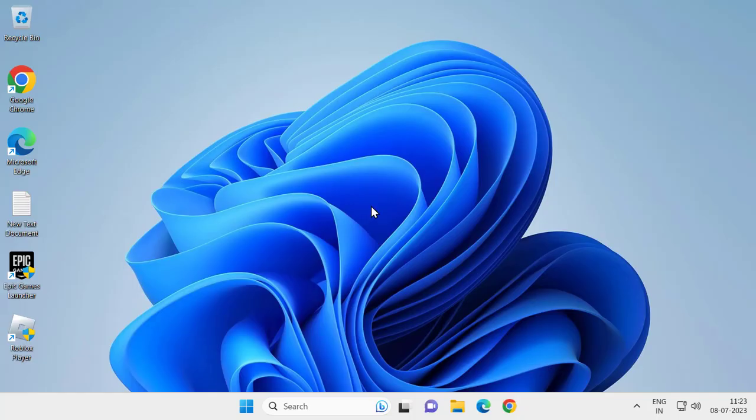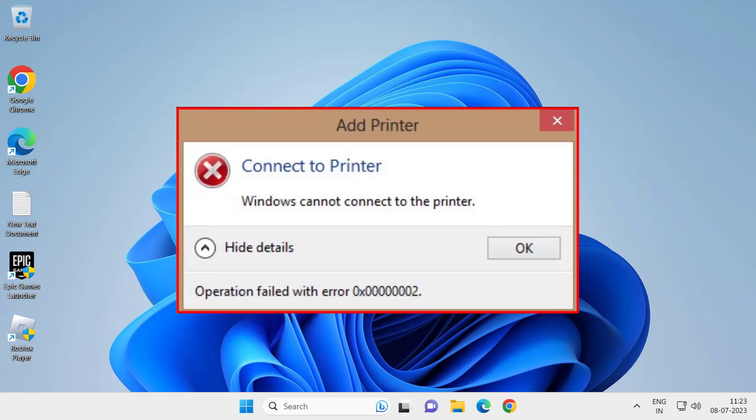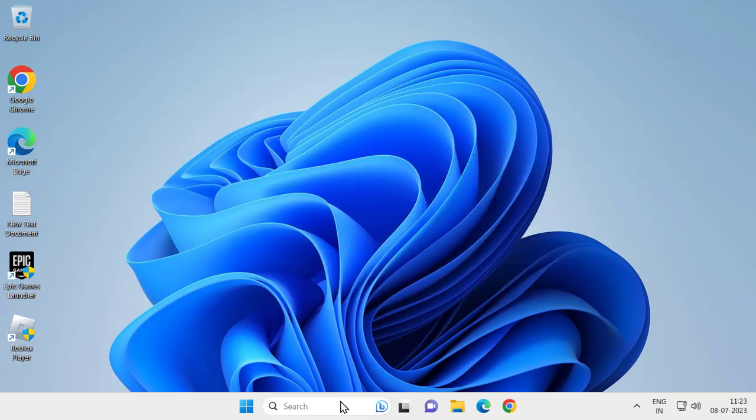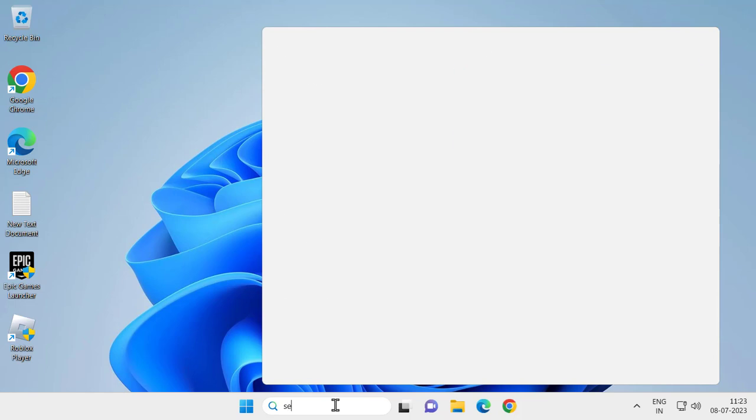Today we are going to see how to fix cannot connect to my printer operation failed with error 0x702. Let's fix it guys. For that, go to search menu and type services.